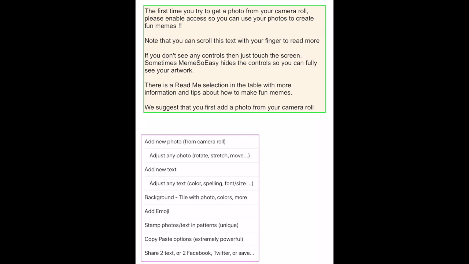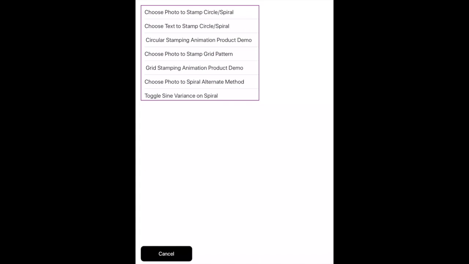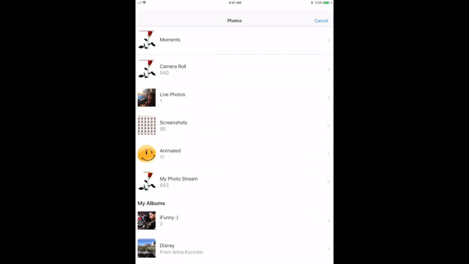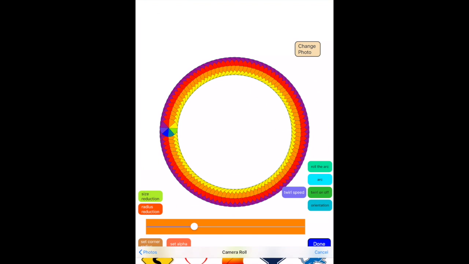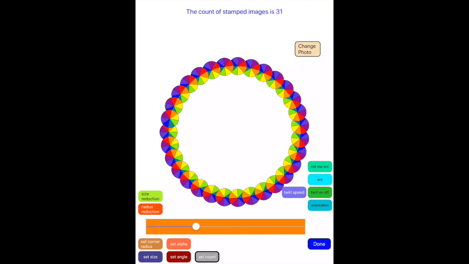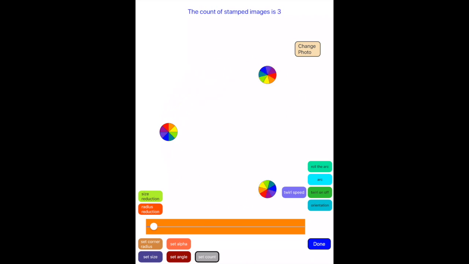Let's demonstrate on an iPad some of the flexible features of the circular stamping engine in the Memes So Easy app. So about 7 entries down in our table, we'll select Stamp Photos, Text, and Patterns, Unique. And then the top entry of the table, choose Photo to Stamp Circle Spiral. And then we'll go to our camera roll and we'll pick a color wheel. And now we have 100 images stamped, and we can vary that using the slider.